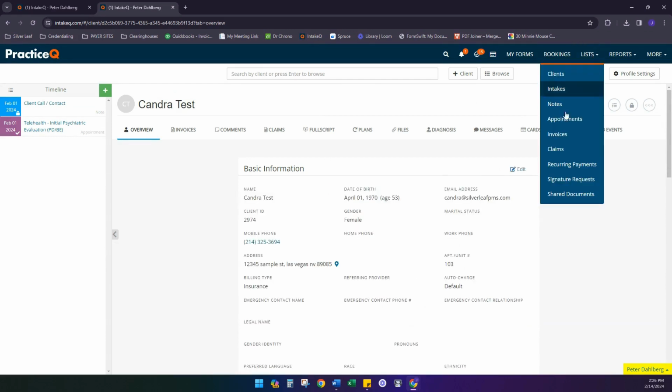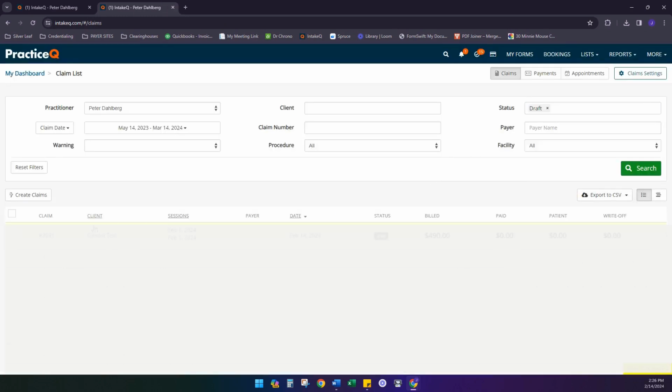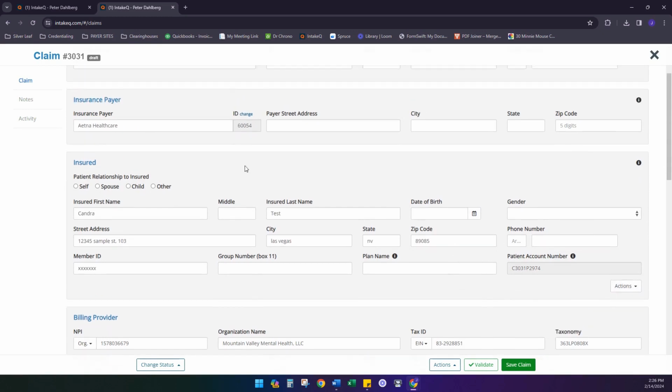Once you do that, you're going to go back to lists, claims, draft, and it's going to populate that claim or all the claims that you were working on before. You'll open up that claim. You're going to come down here to actions on the insured box and hit populate with primary insurance. What that's going to do is it's going to populate what you just updated into the claim.